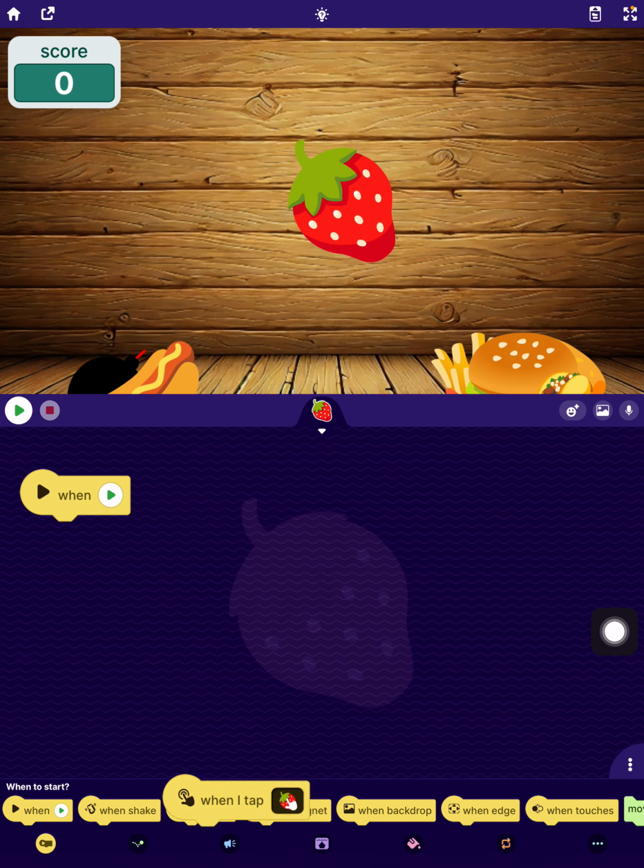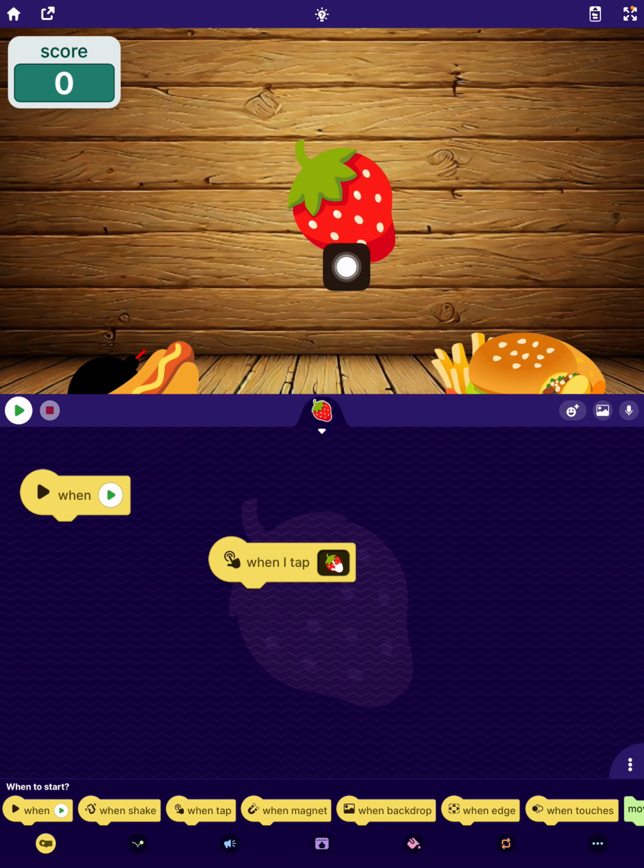Next one is "when I tap." Basically when I touch a sprite, and you can select 3 different things here. It's not necessarily the sprite. When I touch the sprite, when I touch the background, and when I touch anything. So be careful what you use here.